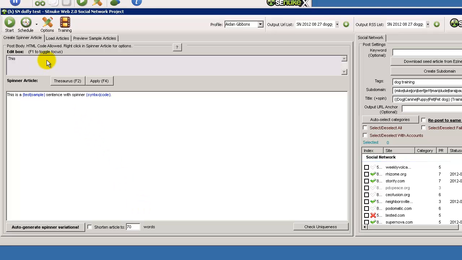I said I'd do a quick video about SeNukeX and how I use it. If you have the program, you're familiar with this screen here where you create a spinner article, so you load some huge SpinTax article in here.